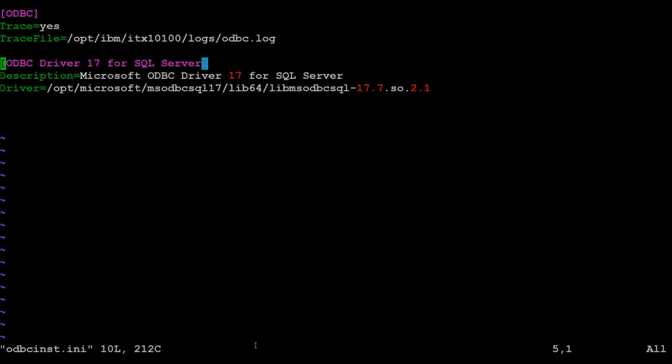I've also put in a driver stanza, and I've called it ODBC Driver 17 for SQL Server. It has a description. This is optional, but it's always handy to pop that in. And then it has a driver pointer, which is pointing to a file that is obtained from Microsoft. This file does not exist yet. We'll come back to that later.